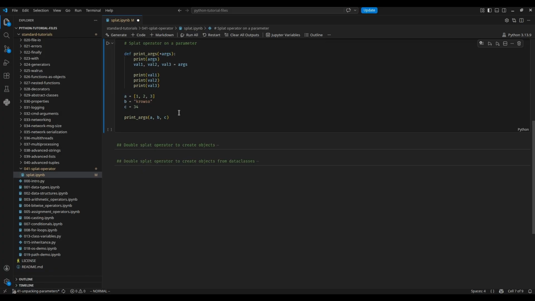So in this example, I have variables A, B, and C. A is a list of numbers, B is a string Crozo, and C is the number 34. I pass them in the order of A, B, and C into print args, so that when we print out the args parameter here, it will print out a tuple with the list first, then the string, and then the integer 34. And then when I unpack the args tuple into 3 variables inside the function and print those variables out, we will get the individual elements inside that function.